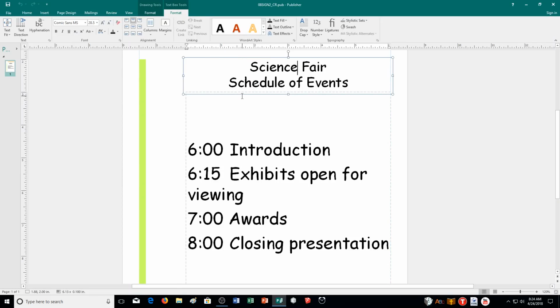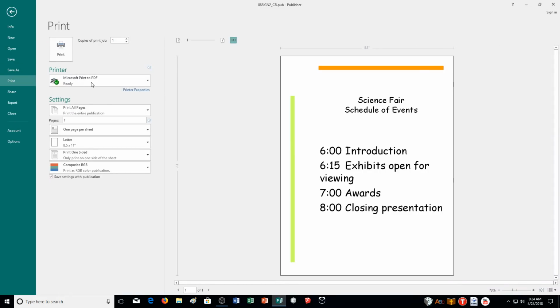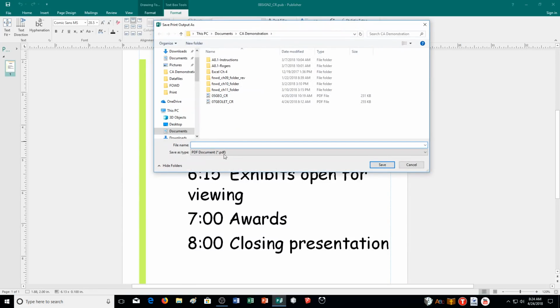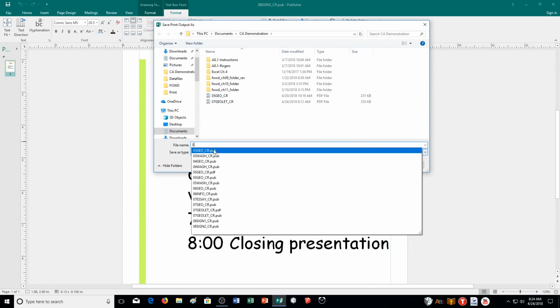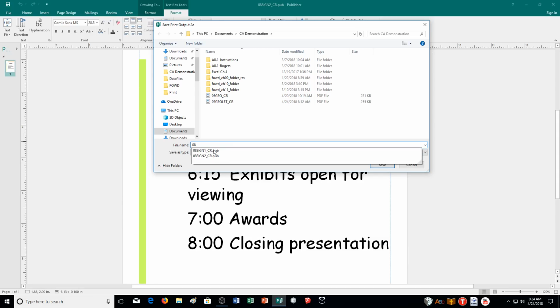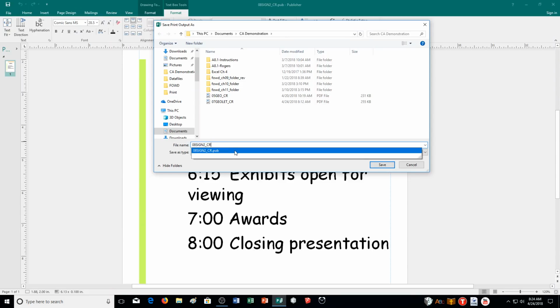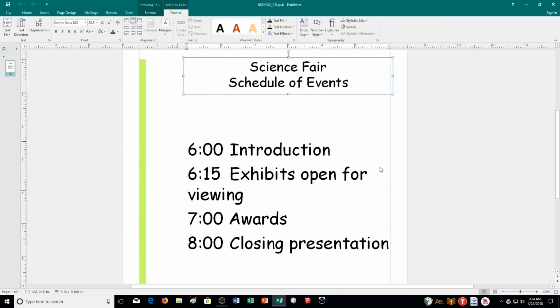Then it says print the schedule using the default print settings. So we're going to do Microsoft Print to PDF. Choose print. Remember to save it. And you're going to use 08 sign 2 underscore your initials. Don't do .pub. Don't click on this. So 08 sign 2 underscore your initials. Not .pub. Save it. And then it says close sign 2, and then reopen sign 1.